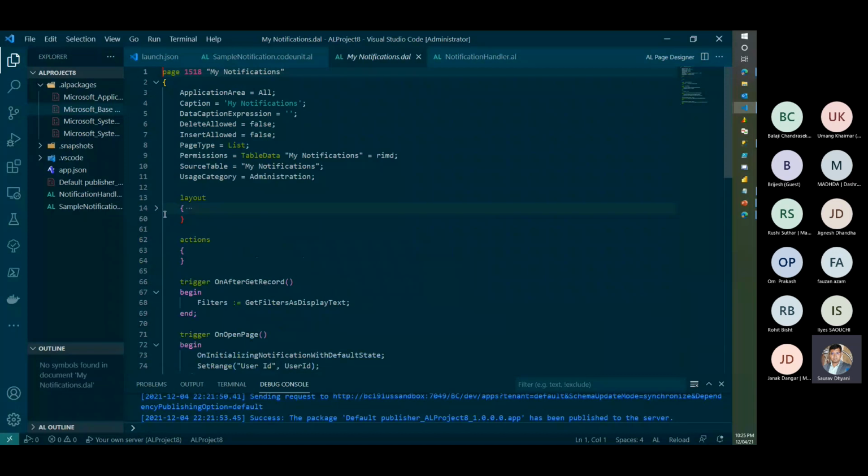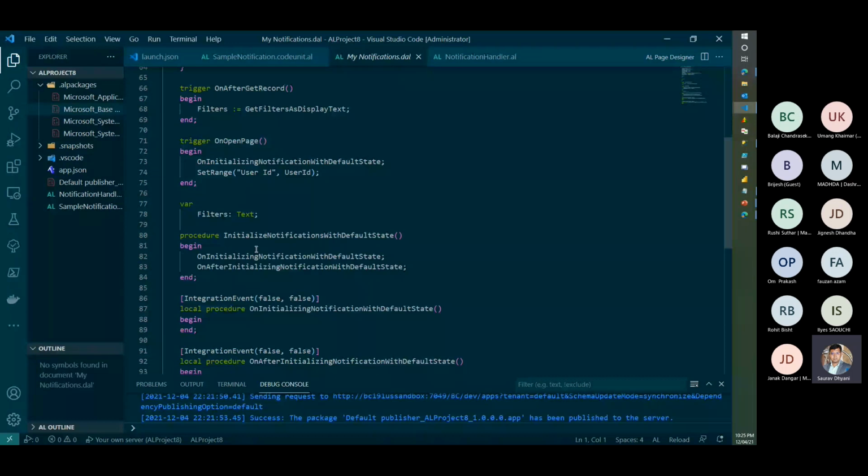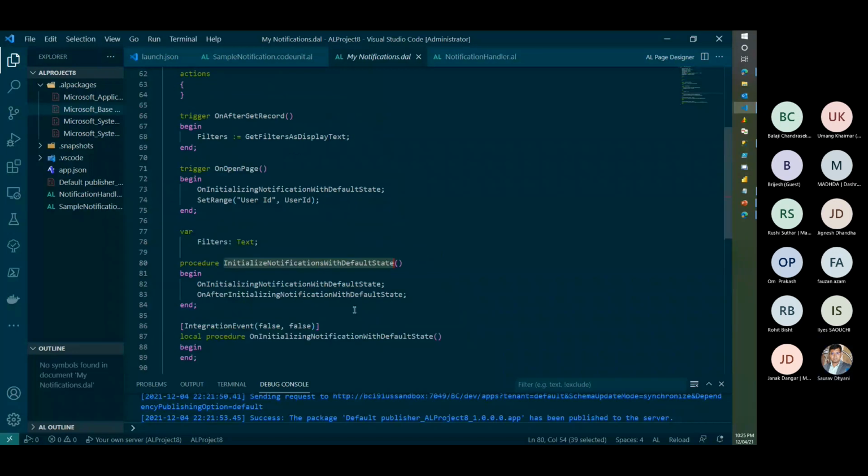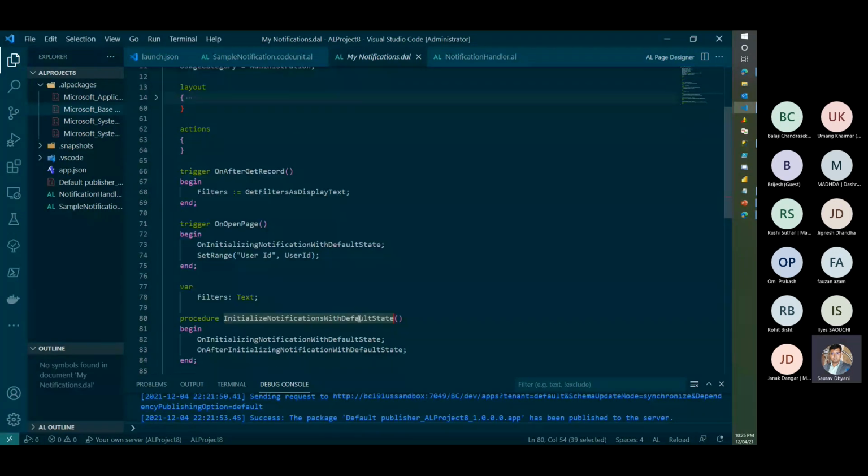So my notification page, okay, has a method to initialize notification with the default state, which means whatever the default state will be, that means will it be by default enabled or by default disabled, I can define it here. At the same time, there are other variants of this method, which is default state. Oh, there's only one variant now. Okay. So using this, I can initialize or define my new notification in Business Central, my custom notification, as part of this page.